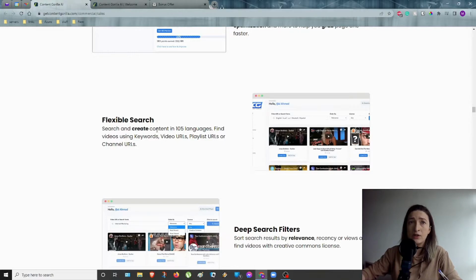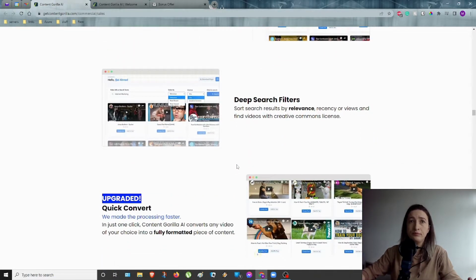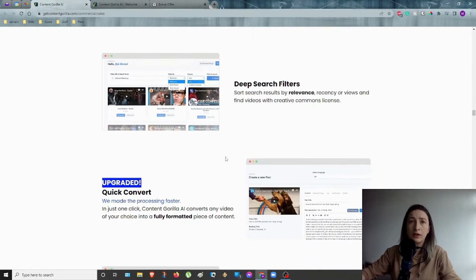Flexible search, so search and create content in 105 languages, finds videos using keywords, video URLs, playlist URL, or channel URLs. You have deep search filters as well.